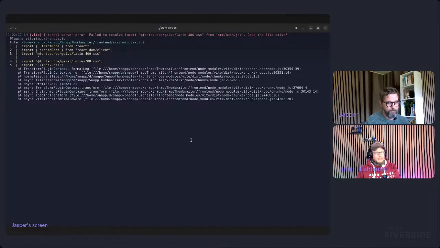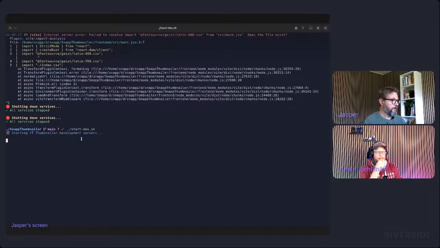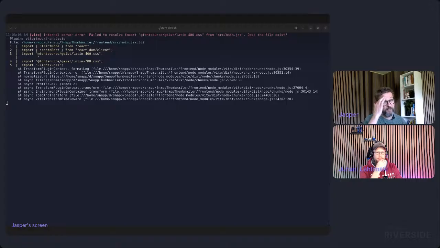Well, I don't have the same problem. It runs fine on my end, so I'd say let's just leave that problem. Actually, let me just keep it running, and what I'm going to do is switch to Zed. I've been really since yesterday trying to use this editor.